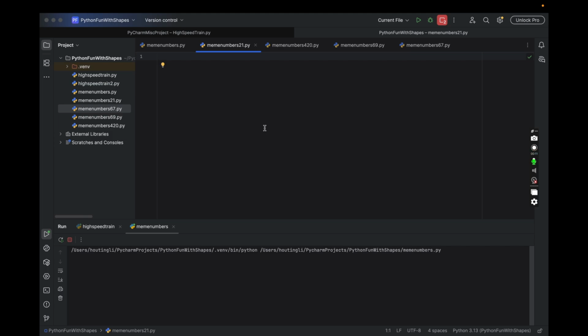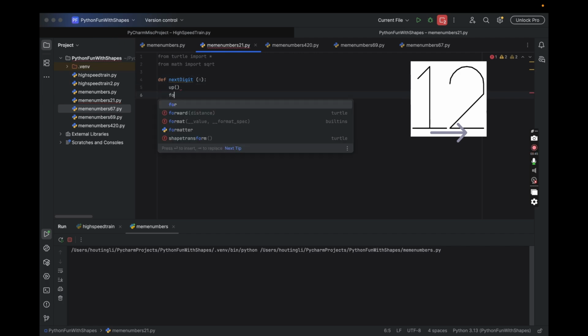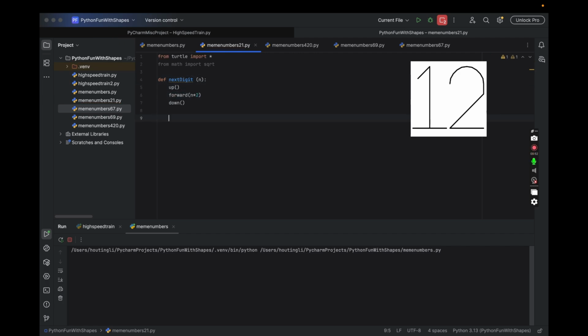So the first thing, of course, is to import all functions and classes from the module turtle, and import the square root function from the module math. Then we are going to configure the function to configure the position of the turtle to draw the next digit after finishing the current digit. You will see why I used forward n times 2 in a minute.